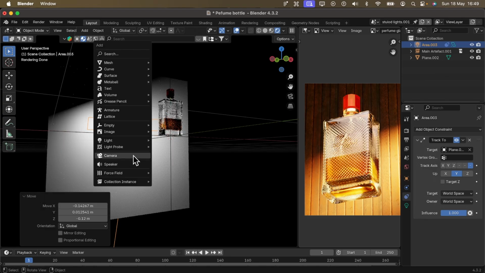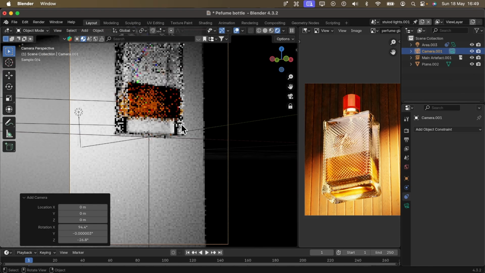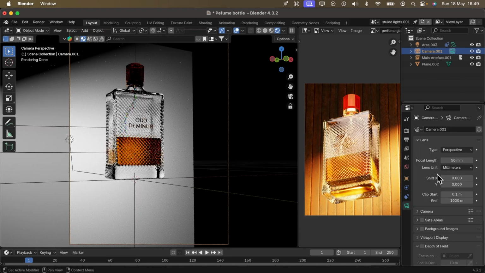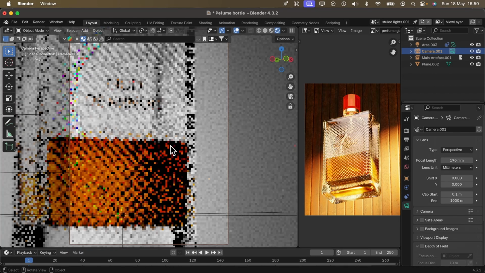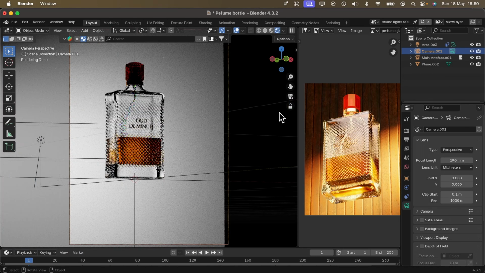So I'll add a camera to my scene so I can check where I can view this from. I already have the camera here. Typically, I'll set my focal point to a very high number. So I select this and I give like 190. As you can see, it gets very close, so you have to zoom out. I'm using my middle mouse button to zoom out.